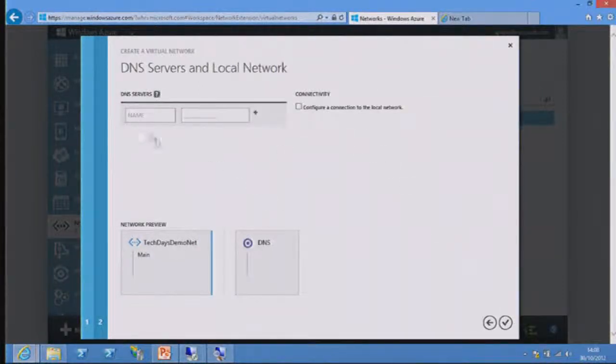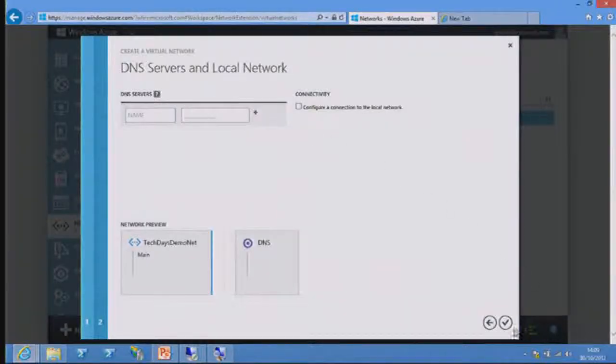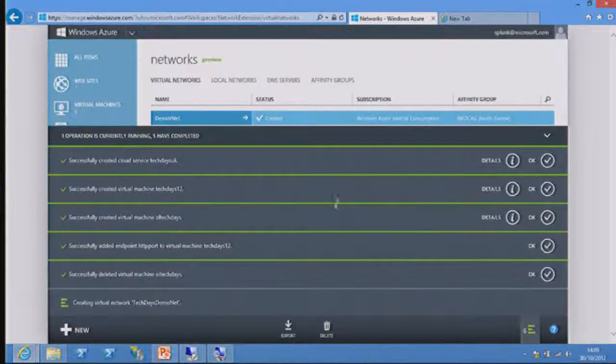Okay, so if I wanted to configure a connection to a local network, I would need a gateway subnet and specify a local network on my VPN device, but I'm not going to do that because I don't actually have one. And I could specify DNS servers in my own local network if I wanted to. But I don't have any of that, so I just click OK, and it's going to go away, and it's going to create a network called TechDays Demo Net. It will be completely contained within the Azure data center, and I could, if I wanted to, deploy, let's just say, a Windows Azure domain controller onto that network, because then I could put my own DNS server onto it as well. OK, let's go back to the slides.